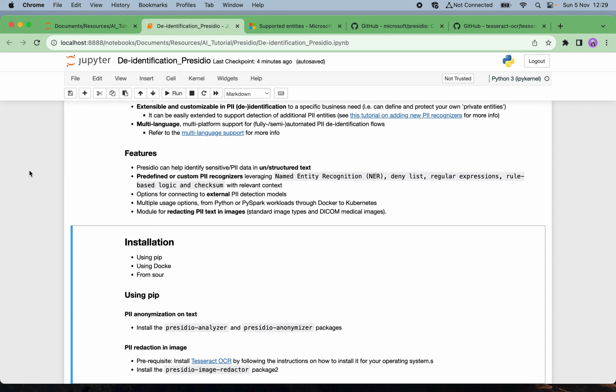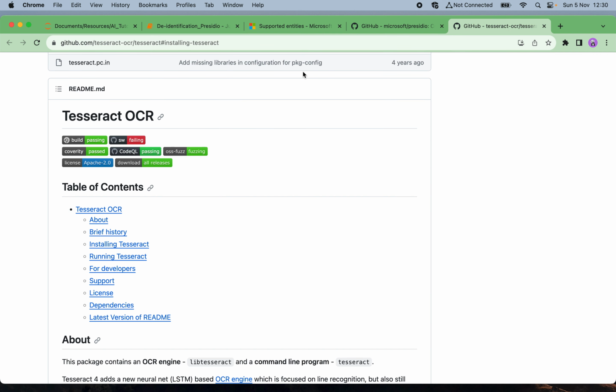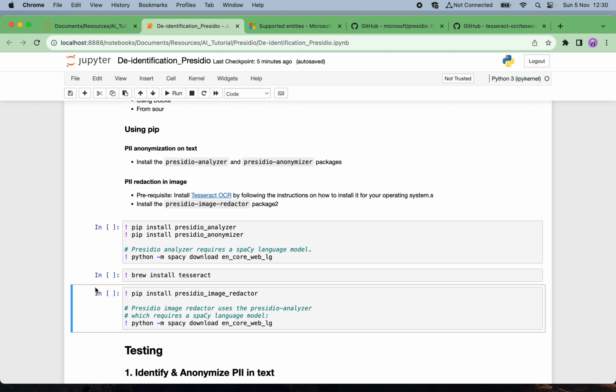First of all, you have to install all the dependencies. You can use different methods, like using pip, Docker, or the source. Here we're just using the pip option. For anonymization on text, you need to install the Presidio analyzer module, and also the anonymizer module. For the installation on the MacBook, you have to install a dependency for optical character detection, which is called Tesseract. Tesseract is another open source tool for image recognition of both handwritten and printed text on images. You also need to install another one for image detection, which is the Presidio image redactor module.